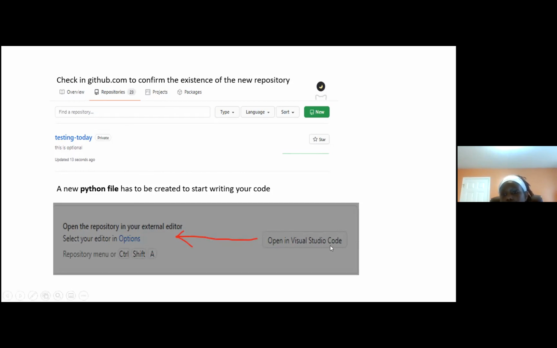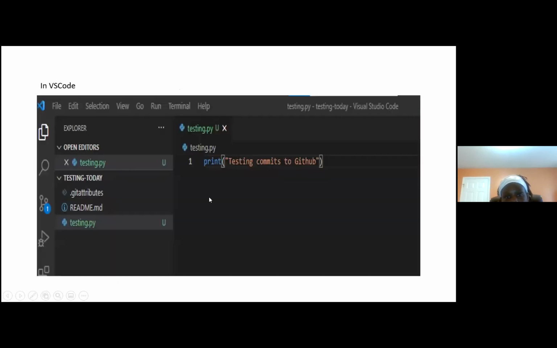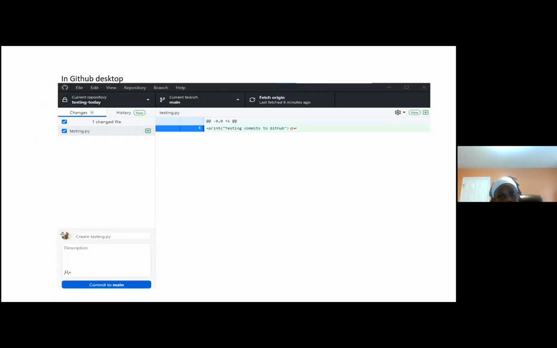So like now, this one works with VS Code, and as you can see here, it opens the repository in your external editor. But remember, just opening the repository, the only thing you're gonna see there is an empty repository. You would have to go in and create a Python file for you to be able to start writing your code, okay? So this is what it would look like when you create your Python file. And you can write your code and run it and save it. And whenever you do that, all the changes you do in your VS Code, because you linked it from your desktop, it is synced over to your GitHub desktop.